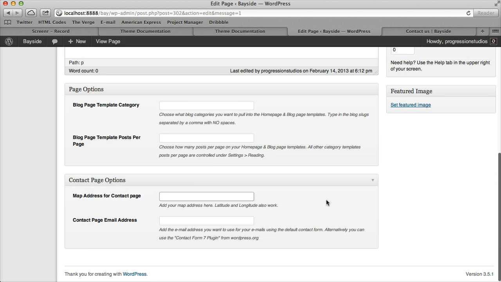So the map address, this can be any sort of address, like 1600 X street in your city. And obviously this also works globally. So if you're in the United Kingdom or wherever, we're using Google Maps API. So whatever you want. What we use is just the city right now for our example, but you can use whatever you want as well.